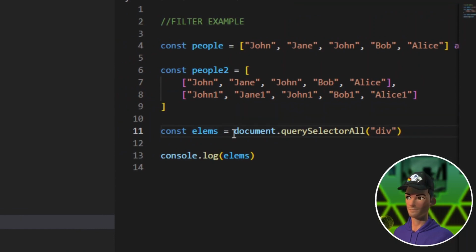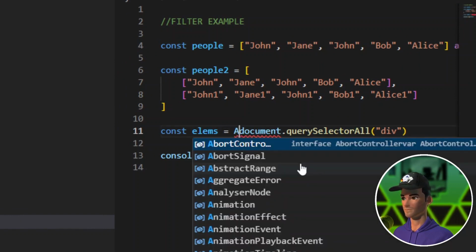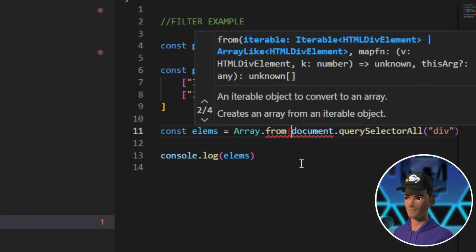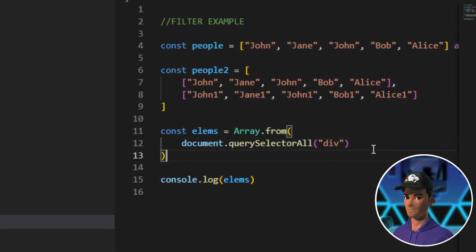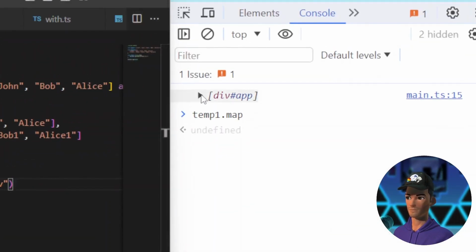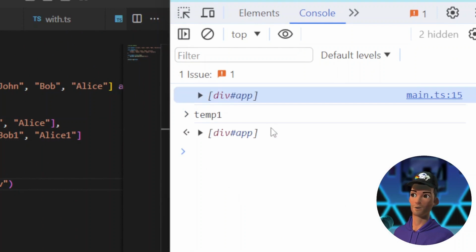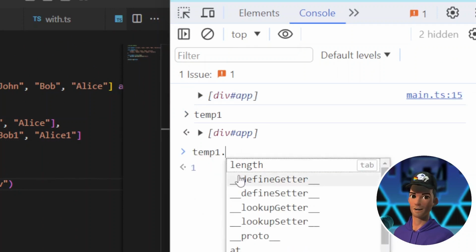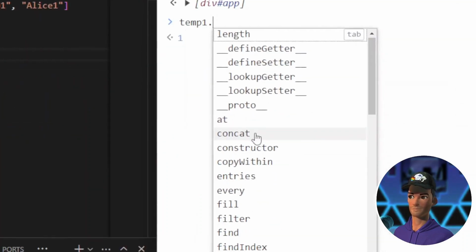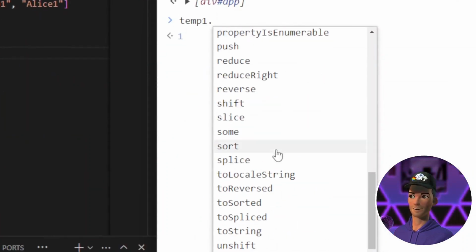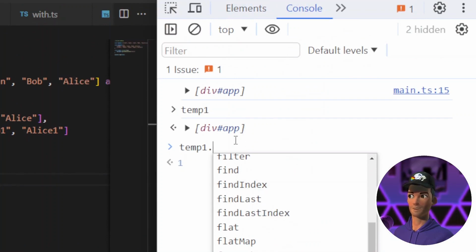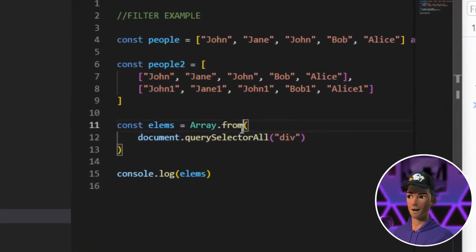So in this case, what you can do is that instead we can make it like this. If you need an array instead of a node list, then you will do this. Let's see what we are getting now. Now you will see we are getting an array. We are no longer getting a node list. Again, if you try to see the methods, you will see we have all the array methods inside it. So basically, this has been converted into an array. This is no longer a list.